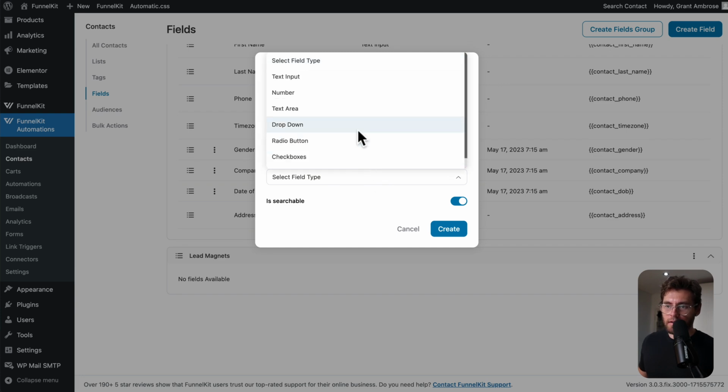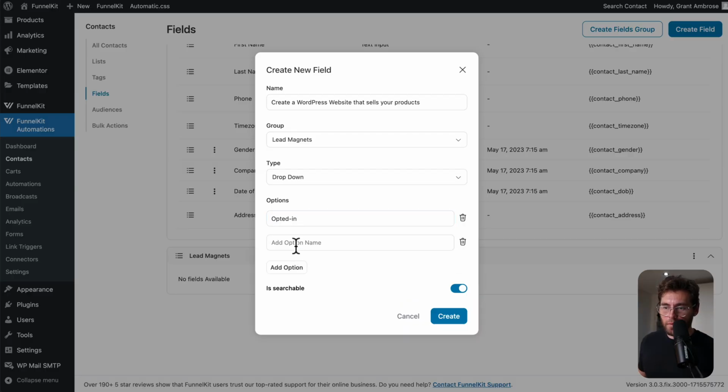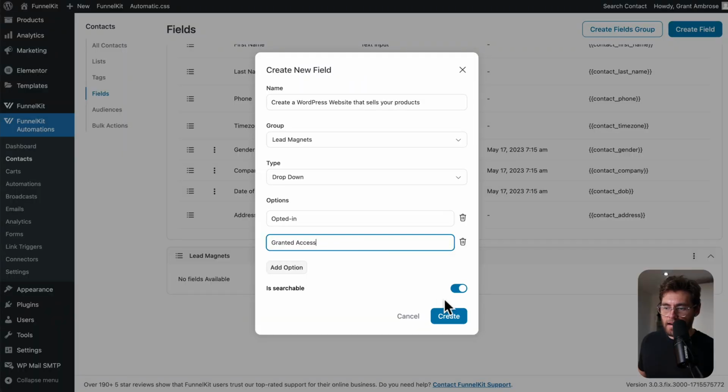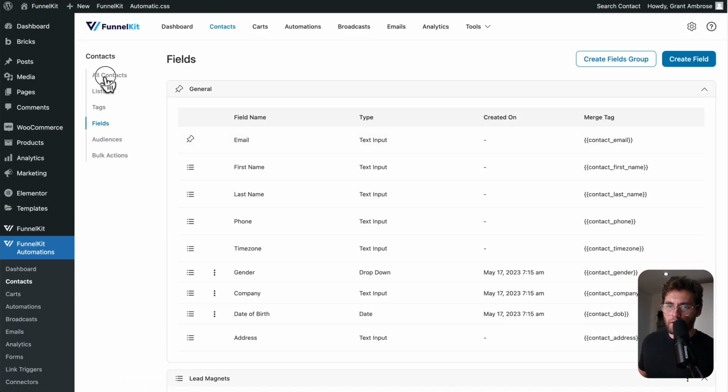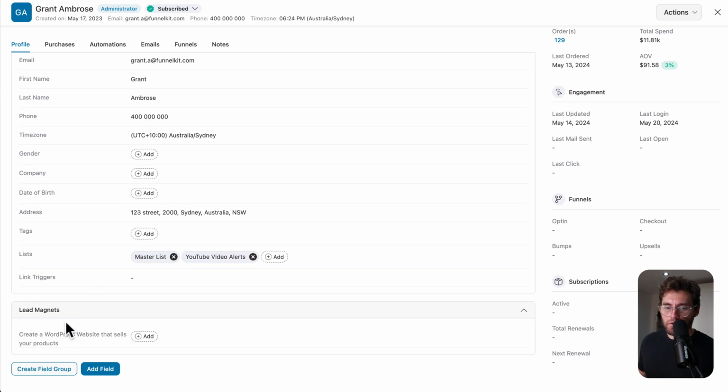And the type of field is going to be a dropdown, and we'll add an option. Its value will be empty by default, but when they complete this opt-in form, we'll set it to opted in. So we'll add that option there, and then we'll add a second option. The second option is granted access, which they get once they've been delivered the lead magnet for videos 2 and 3. I'll add that option here and click create. Now if we scroll up and go to all contacts, and then click into my profile, here are all of our general fields in the general field group, and under that is our lead magnets field group with our new custom field. If we clicked add here, we could select an option manually, but we're going to let an automation change that based on what a user does on our website.